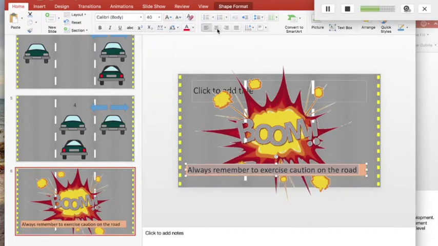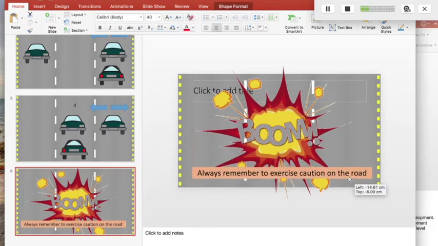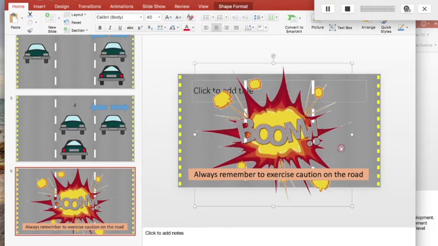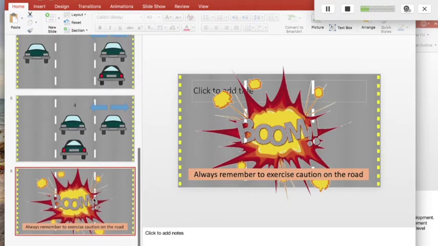Yes, one line. I'm just going to center align it. So ensure that it's highlighted. Click, drag, and it's highlighted. So always remember to exercise caution on the road. Voila. So now we have our explosion screen.